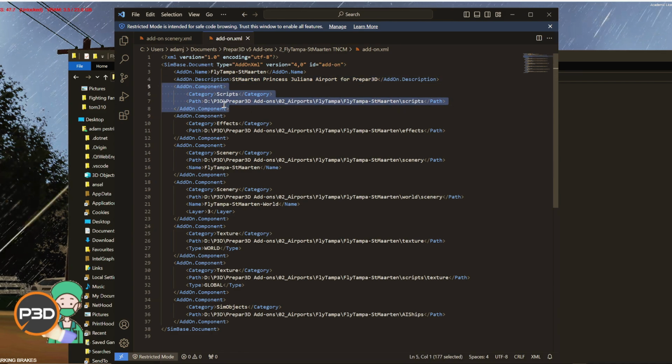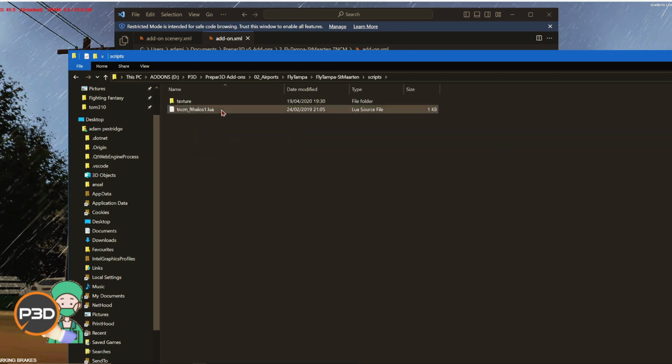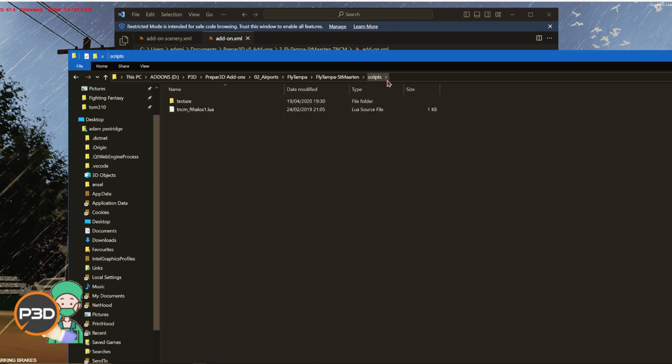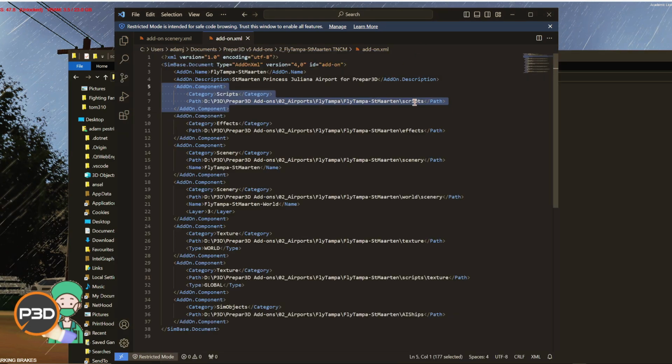So the first one is a component for scripts, and then you link in the folder for scripts. Scripts basically tend to be anything really. Most often there will be a LUA source file, but the reason that they're used could be a season change, could be for many reasons, but it's important that you link in the folder scripts within the pathway, otherwise it won't get picked up.